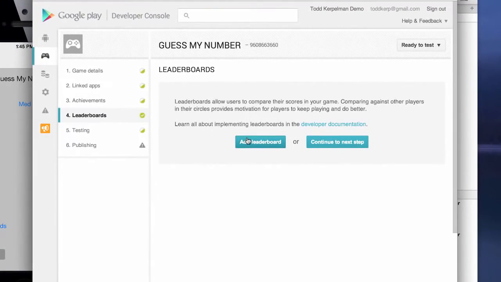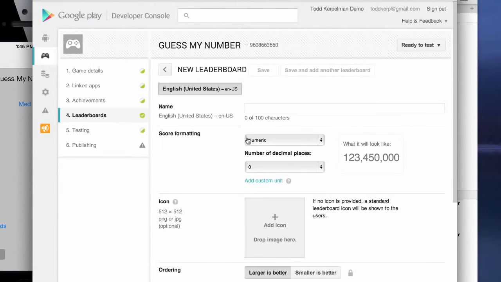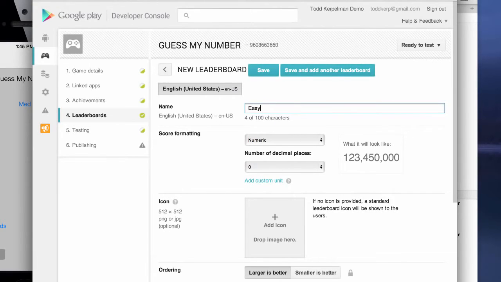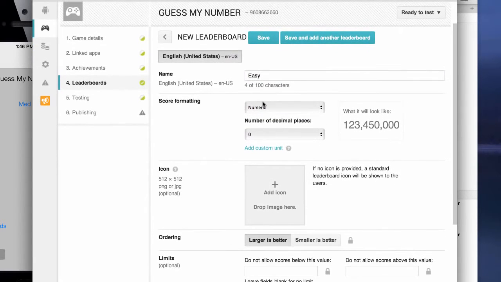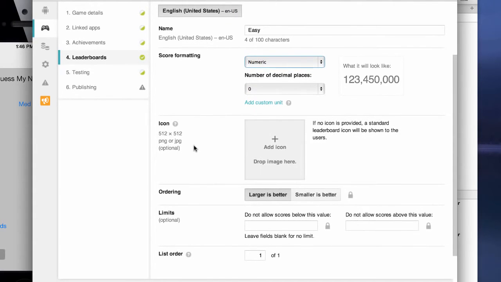So let's do that. I'm going to click on Add Leaderboard. And for this one, our name is going to be Easy. And this will be the leaderboard for an easy difficulty level. We have some options for score formatting. It can be numeric, which would be like an integer or a floating point. We also have options for currency and time. And maybe if we wanted to do a fastest time to guess the answer type of leaderboard, we can use time for that.